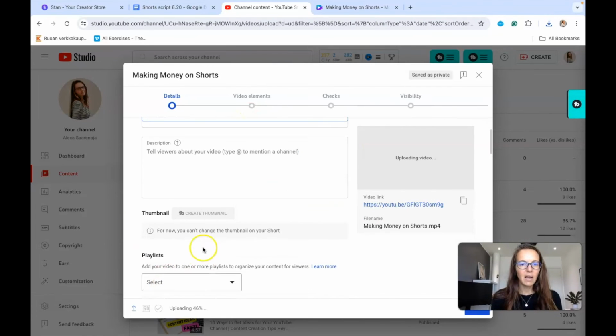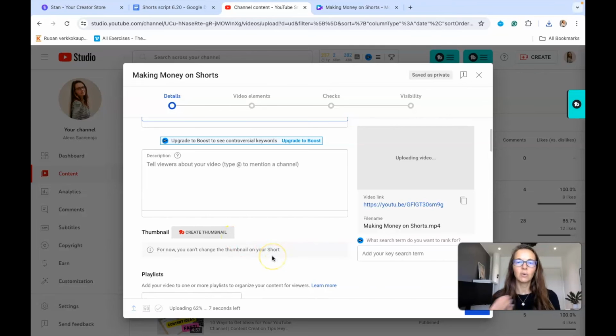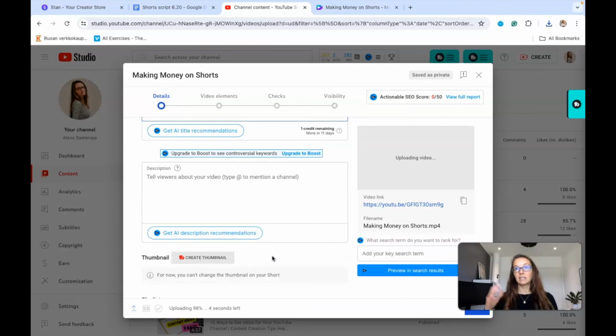The thumbnail says, for now, you can't change the thumbnail on your short. So you know it's actually a short, at least for now, when this video is recorded. That might change in the future if they add thumbnails. But this is a really quick way of telling: does it understand that it's a short?